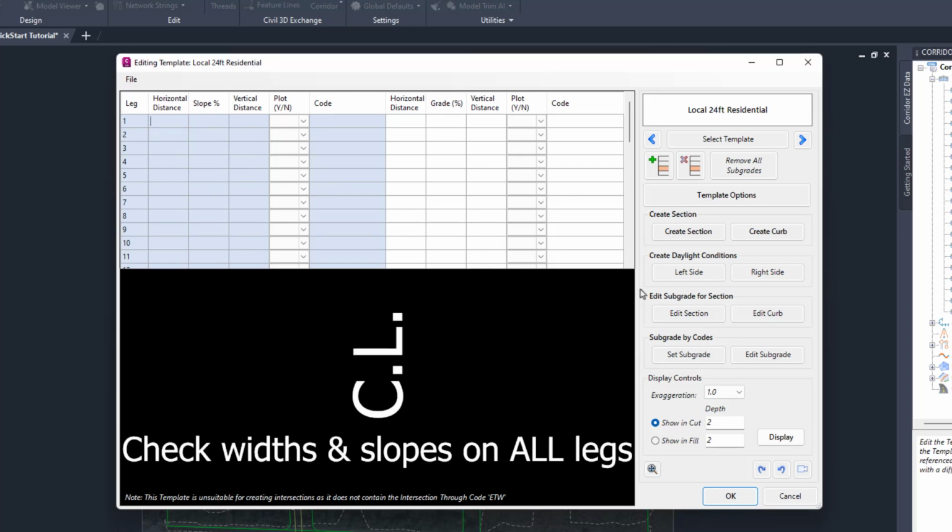So to get started, we can do this two ways. We can either complete the grid view at the top and then apply subgrade between the codes on the sections afterwards. But really the best course of action is to build this with the subgrade at the same time, and to do that we click on the Create Section button. So this is always working from the center line or the last code outwards. So whenever you click on this, you're always going to be on the edge of your template.